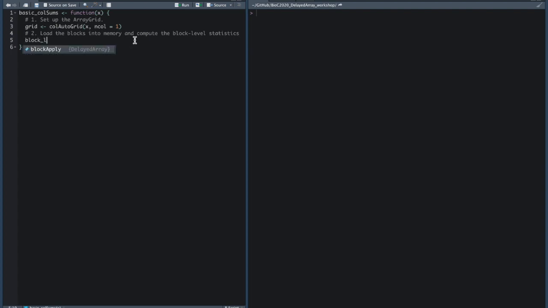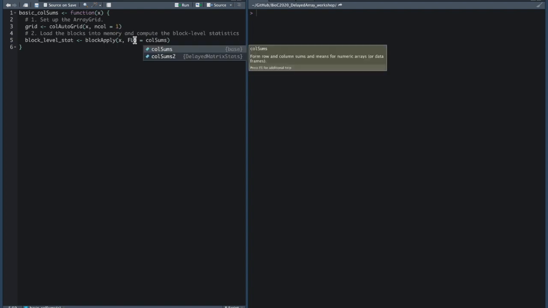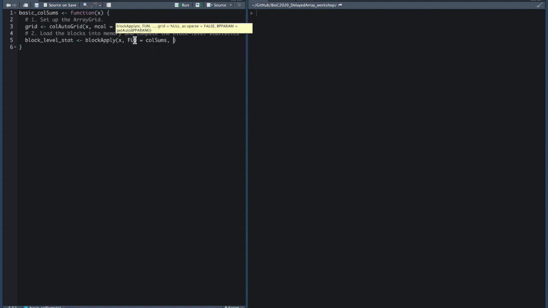We will store our block level results in the block level stat variable and use the block apply function to compute the column sums of each single column of data we load into memory. So our first argument is our delayed array. The second argument is the function that we want to apply once our data are loaded into memory. So this colsums function is the ordinary base R version of colsums. And the final argument is the grid, the array grid that we set up in step 1.